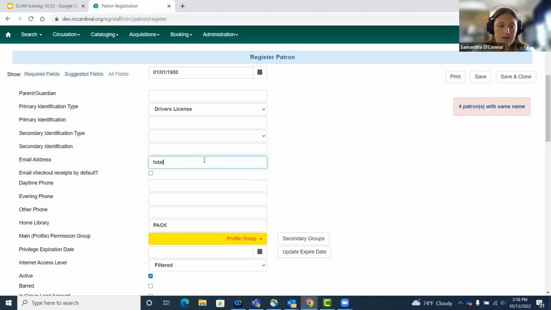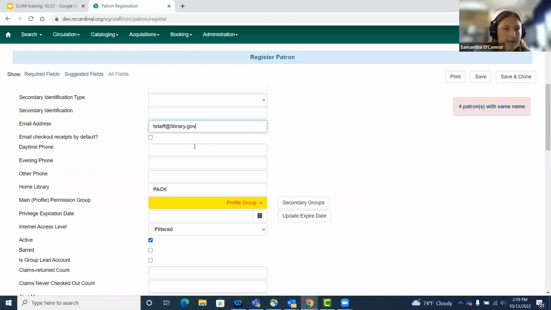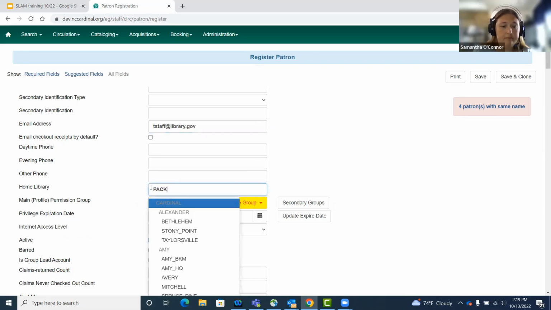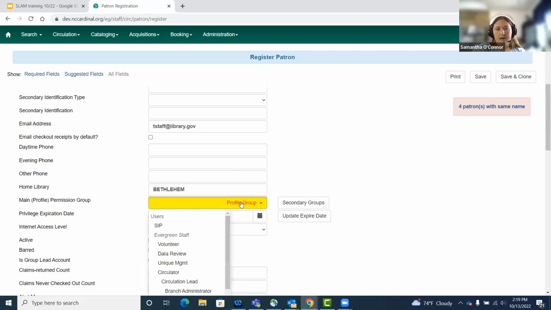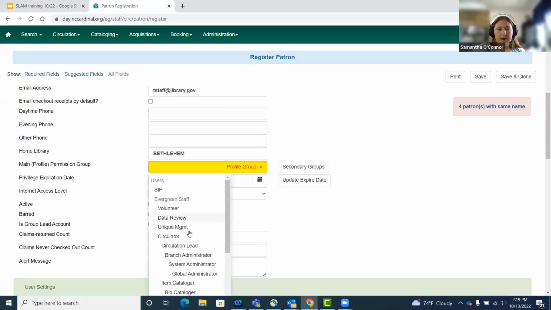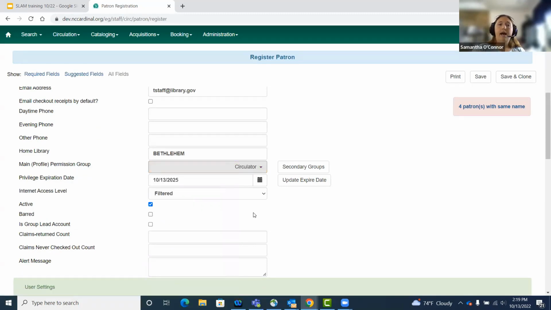So tstaff@library.gov. And I'm going to skip all the phone numbers. Then I would set the correct home library, and just go with that. And then let's say this is a cataloger. For this person, I'm going to go ahead and give them circulator permissions for now, and then later NC Cardinal will go in and change that to cataloger.